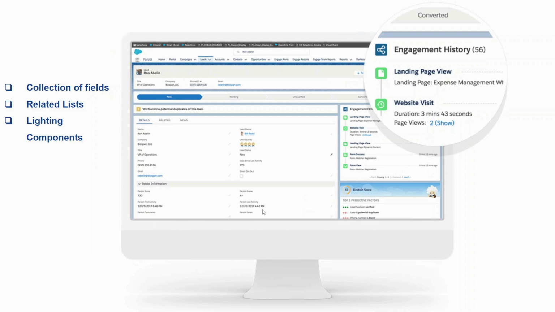Well, engagement history is a generic term for a collection of fields, related lists, and other Lightning components that make it possible to show valuable prospect engagement data on your most used records. In other words, engagement history is a treasure trove of information. It captures every touchpoint, every interaction, and every engagement your leads have had with your marketing efforts. From email opens to website visits, it provides a comprehensive view of their journey.